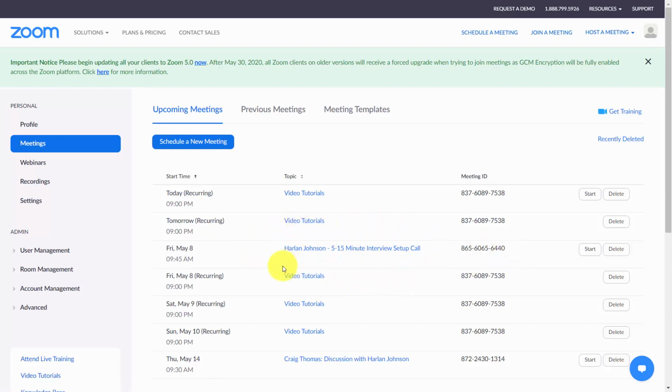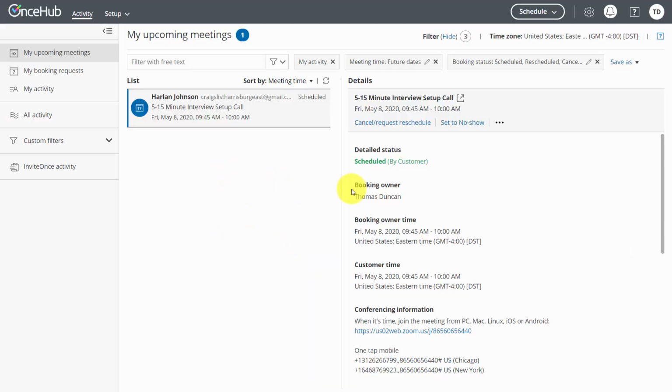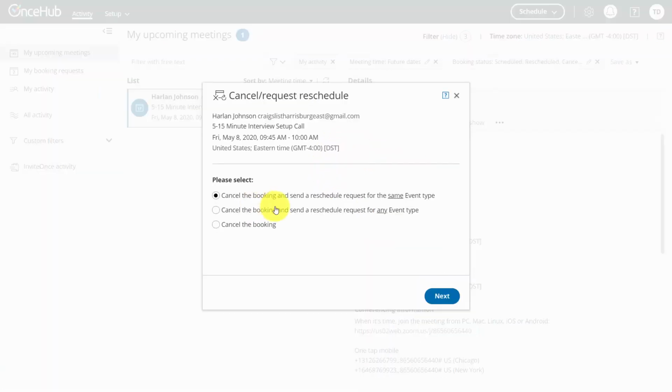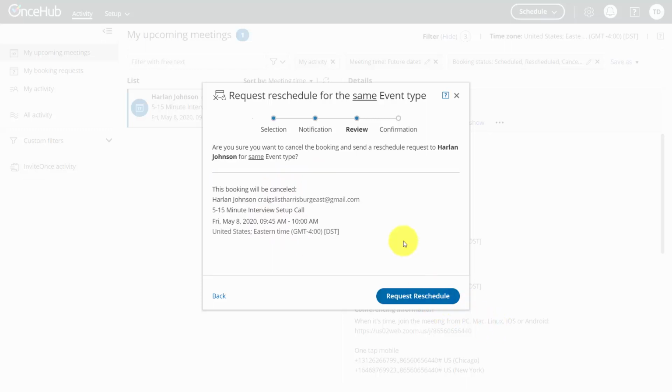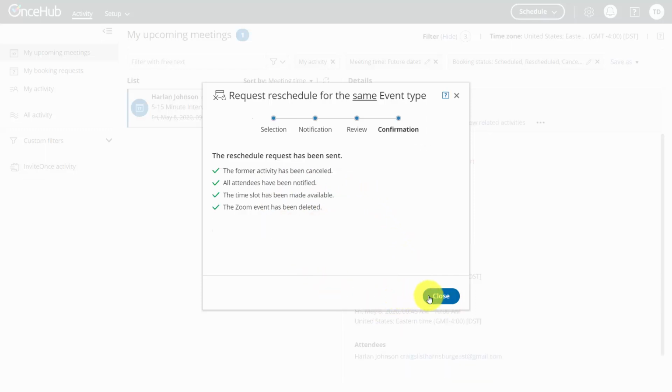Now, as the account holder, you can decide that you won't be able to make it at this specific time. So what you're going to need to do is you're going to need to request a reschedule. Now, you can either cancel the booking or send a reschedule request. We are going to send a reschedule request. We're going to give a reschedule reason. We're then going to click Next. What we're then going to do is cancel the existing booking, and we're then going to request that the individual reschedule. Then your request will then be sent to that individual.